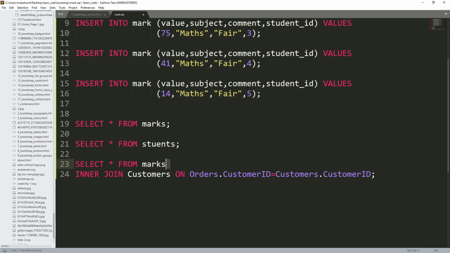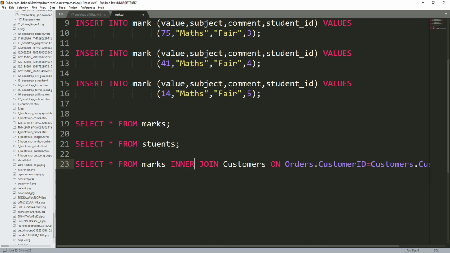Then we want to join this mark. Then you say inner join. Inner join means that it should return all the what? The columns that will be found. That is the meaning of inner join. If you want to learn deep, you'll go and look at left join and right join. So select all from marks, inner join, then you put students.